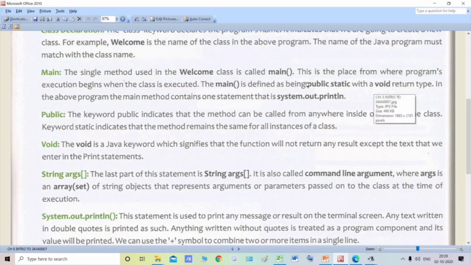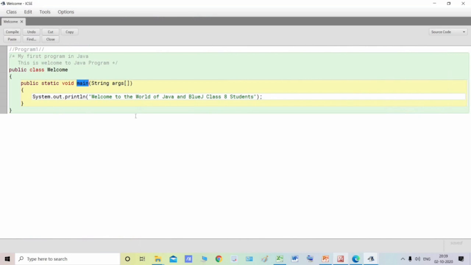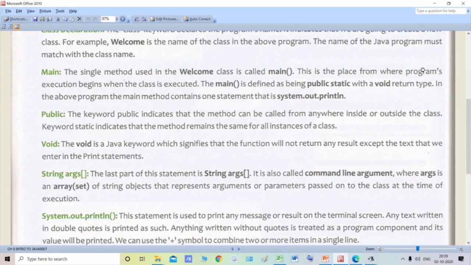The main method is defined as public static with void return type. So this main method is defined as what? Public static with void return type. That means this main method is public, it is static, and it is void. It has these three things. The void is the return type. What is a return type? I'll explain it to you, don't worry.